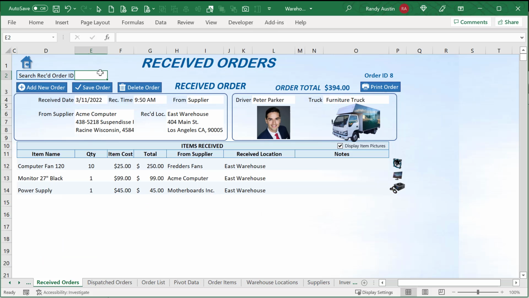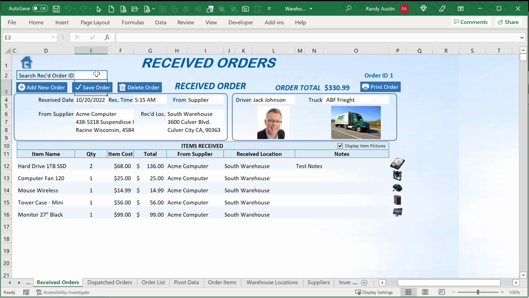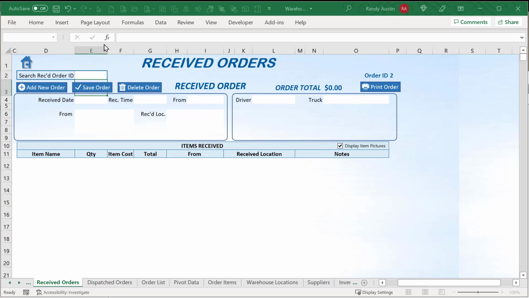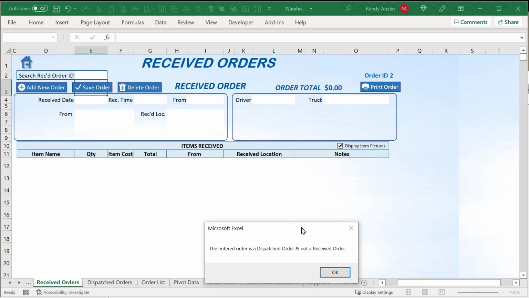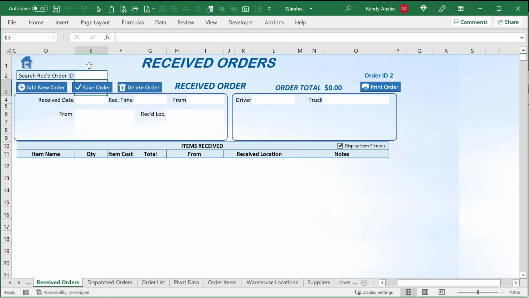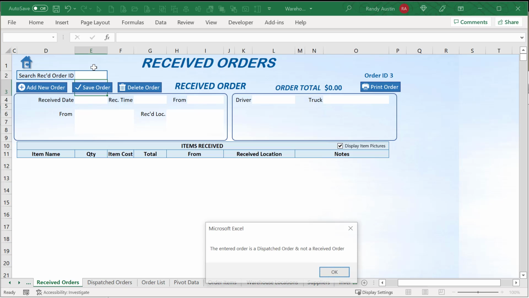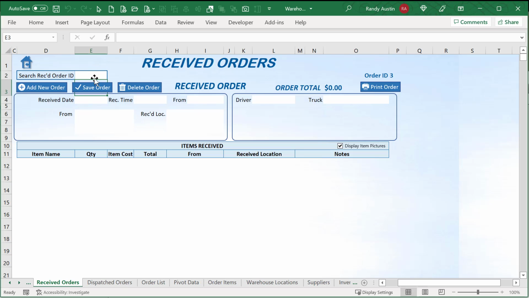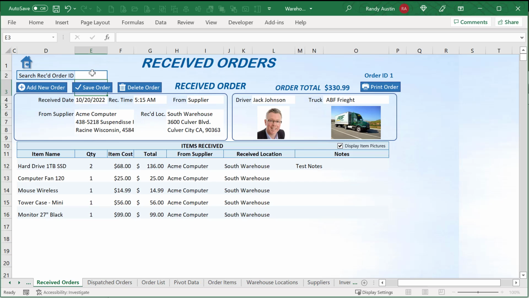Now, there's a few things. If I put in E2 and search for an ID, if there's an ID associated with that, then I want that ID to load up, whatever was loaded, those items. If there's not, maybe it was associated with a dispatch order, I want a little notification saying the entered order is a dispatch order, not a received order. Because that's a dispatch order. So 3 might be another dispatch order, but order ID 1, of course, is a dispatch order.